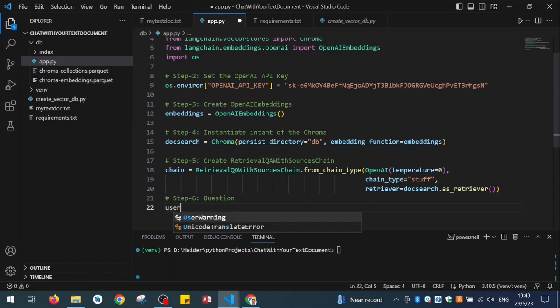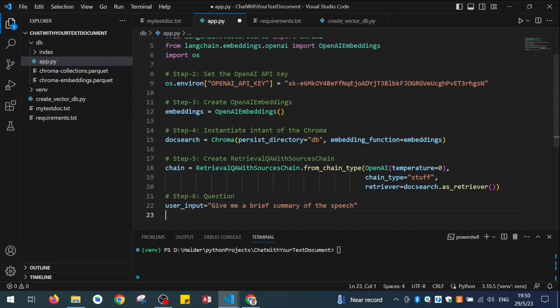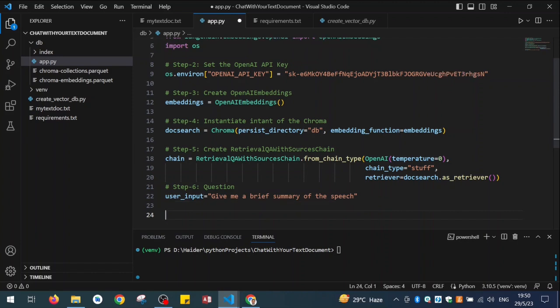So I will say the user input, you can say the prompt. Now here is the main question you want to ask. For instance, I will say give me a brief summary of the speech. This is the question, and we want a result for this.